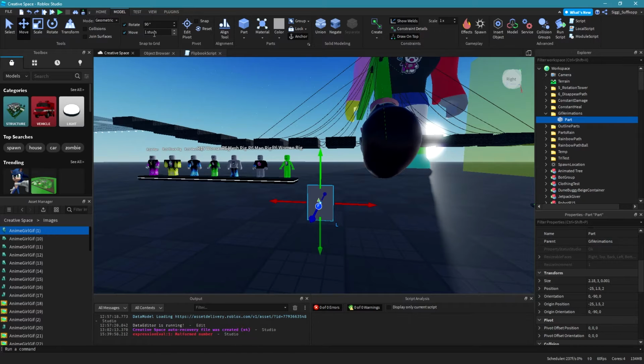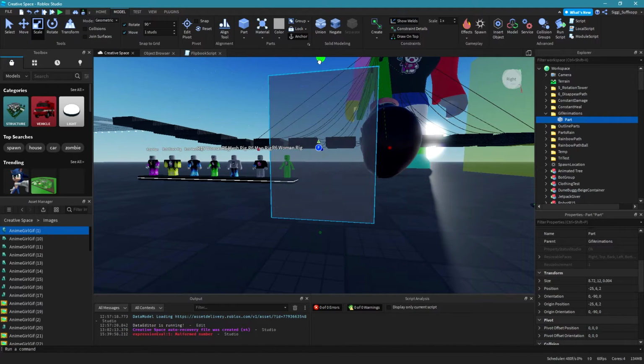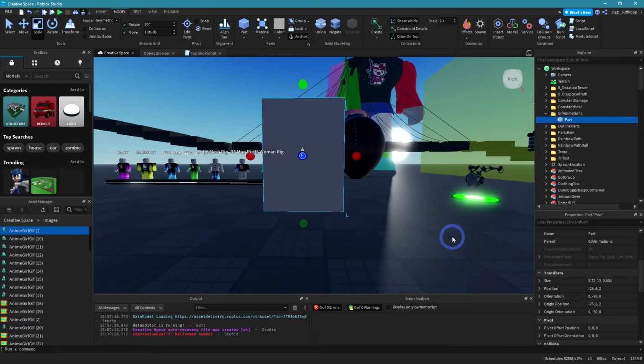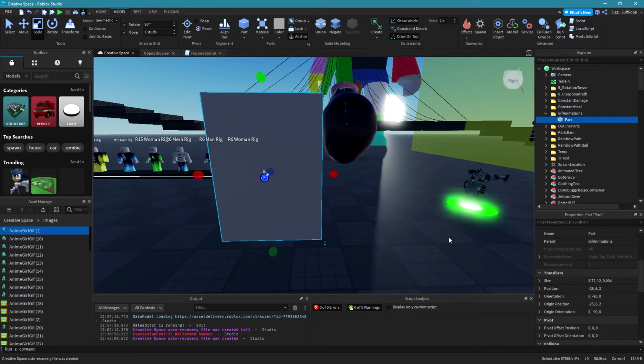here, 1 stud, and then click on the scale tool, hold your shift key and then drag the y-axis up a little bit like that. So I am at 8 by 12 studs right now. Okay, I think that's enough. Good. Our part is ready. You can deactivate now this orientation indicator and click on move again.